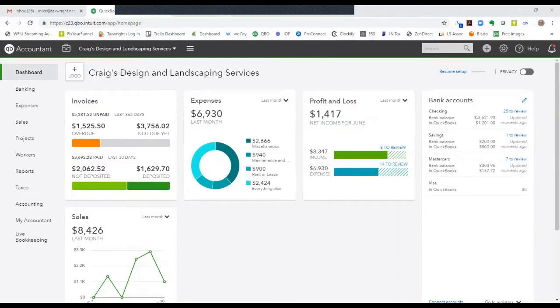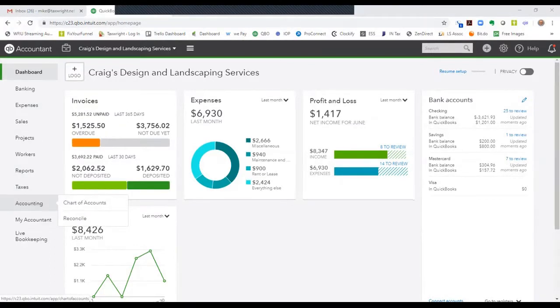Okay, Mike Wright here with Taxwright, and I'm going to show you how to set up a couple of new checking accounts in QuickBooks Online and connect them to your bank. So this is the dashboard screen that we start with, and where we want to go first is to Accounting and click on Chart of Accounts.